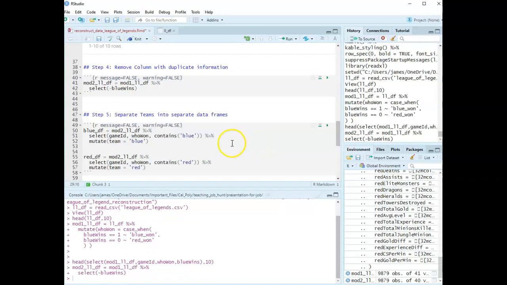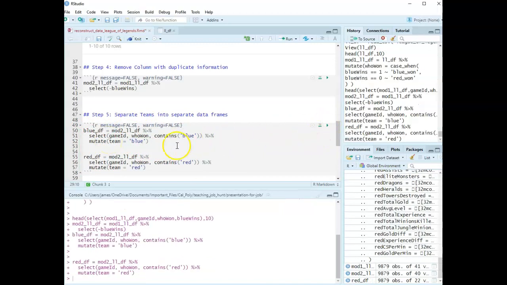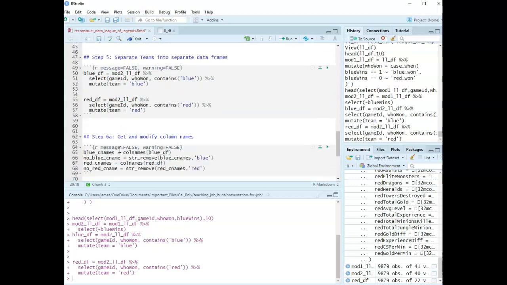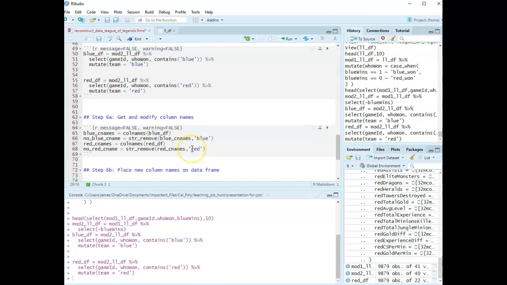Then from there, I'm going to separate my data frames into 2. You have 2 teams. When you watch that video on how League of Legends works, you notice you have the blue team and the red team. I'm going to separate them into 2 different data frames. I'm also going to denote a new variable in each of the data frames called team. That allows me to have, within the actual data frame, the team name for the variables contained in that data frame. What I'm going to now do is strip off, get rid of the actual colors in the column names with these lines of code.